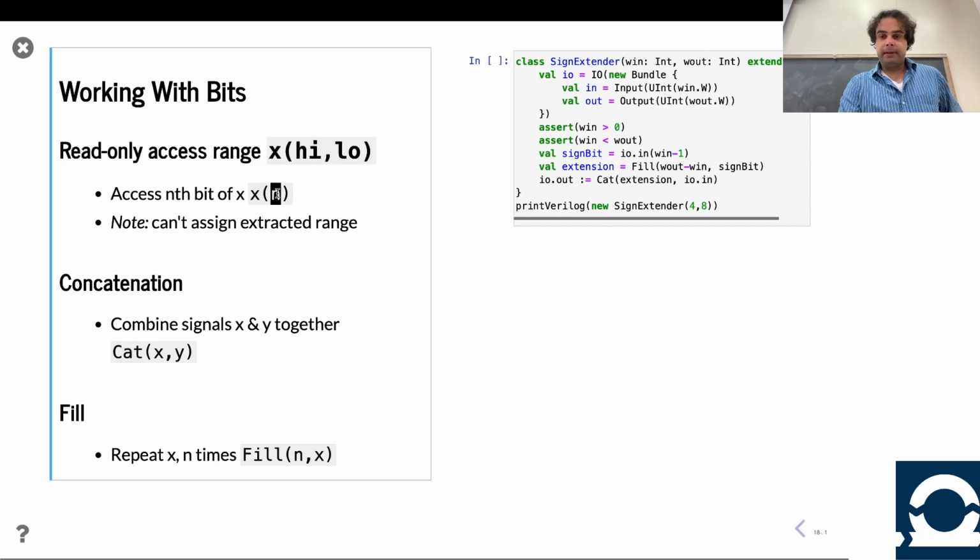That's really convenient. One oddity, which is a very long story to explain, is that you can't put this on the left side of a connect statement. When you connect a UInt, you're connecting all the bits at once. You can't connect only 2 bits of a UInt. It's a very peculiar limitation. Verilog does not have that.